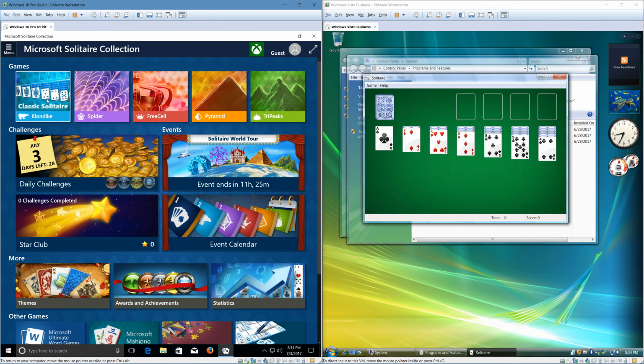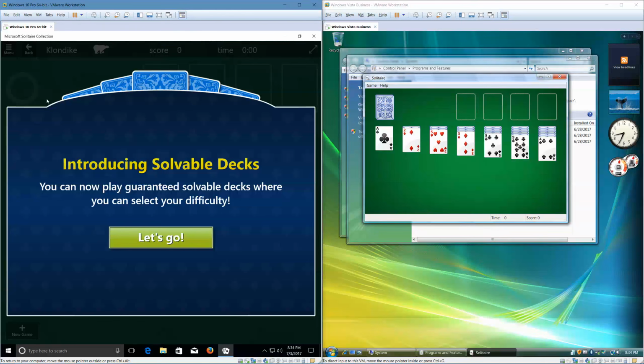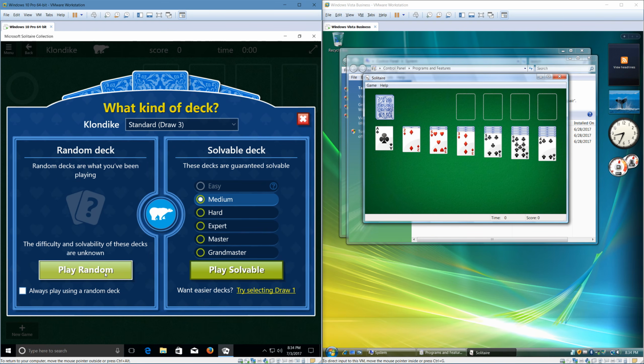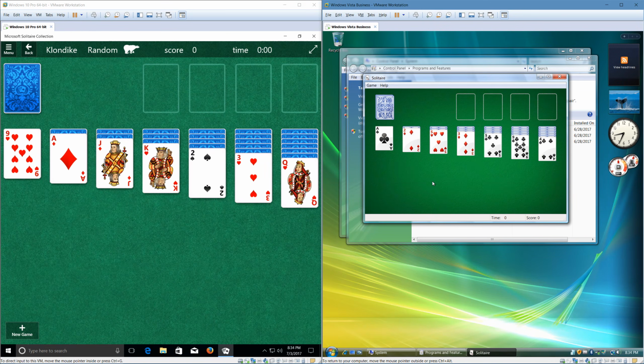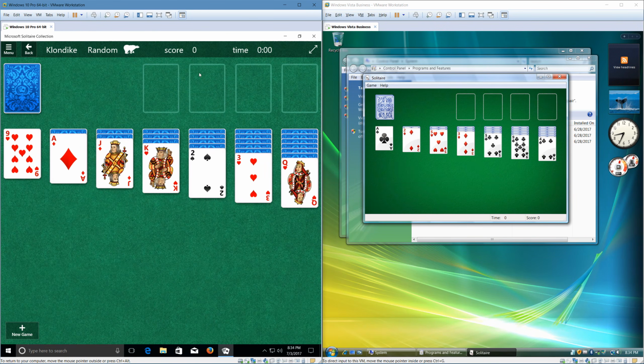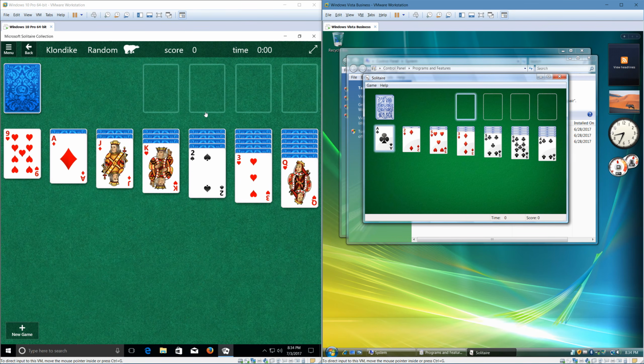So this is just Klondike Solitaire, right? So I'm just gonna play a random deck. So as you can see, Solitaire seems more inclined to help me in the Windows 10 edition. Everything looks a little bit bigger and looks a little bit, I guess, more realistic in the Windows 10 version of Solitaire.